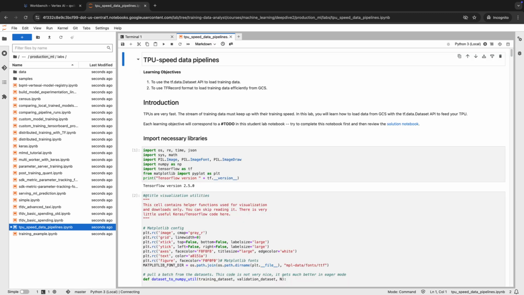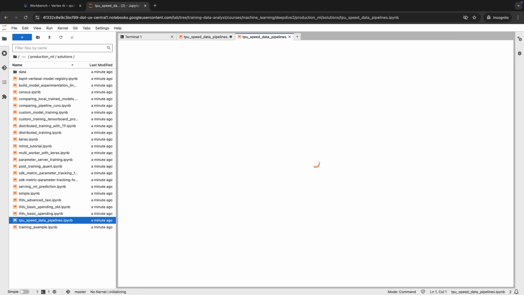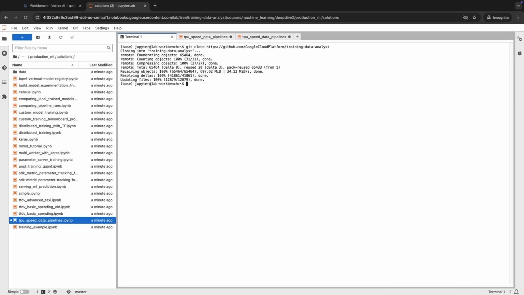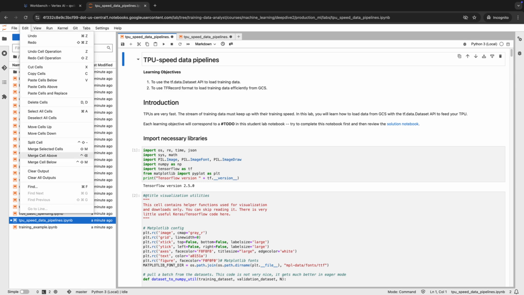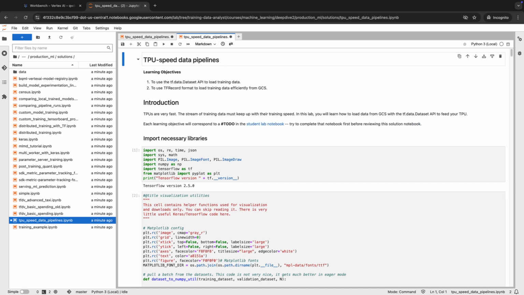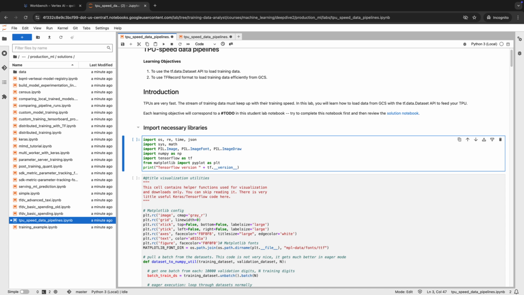To save time, I will open the solutions as well. Okay, TPU speed data pipelines. Now we will see two files, one with the solutions, one without the solutions. Okay, now let me select this and click on Edit, Clear All Outputs. So all outputs are gone. In the solutions, I have everything as needed, but in the lab they are asking to try to complete this notebook. For the interest of time, I'm not doing it.